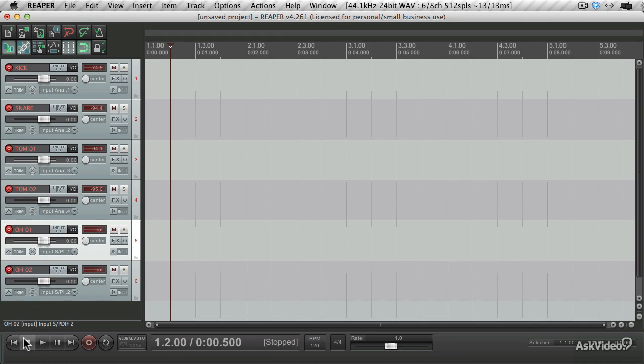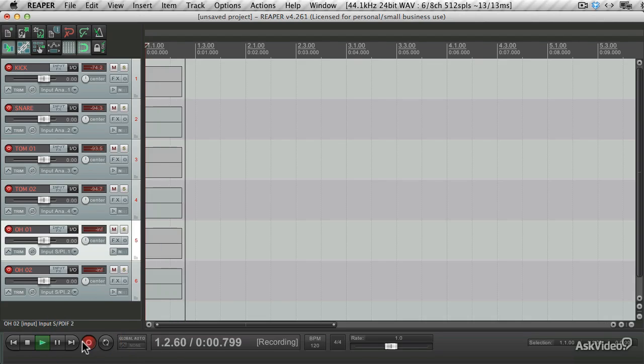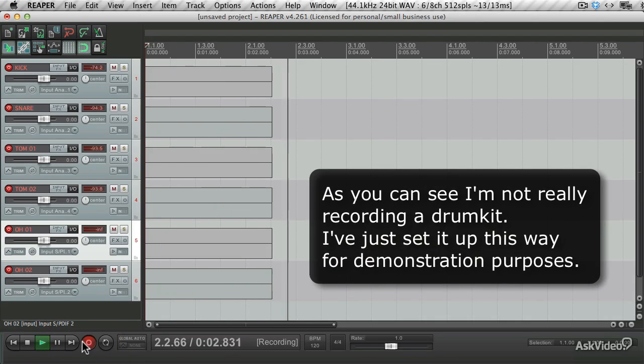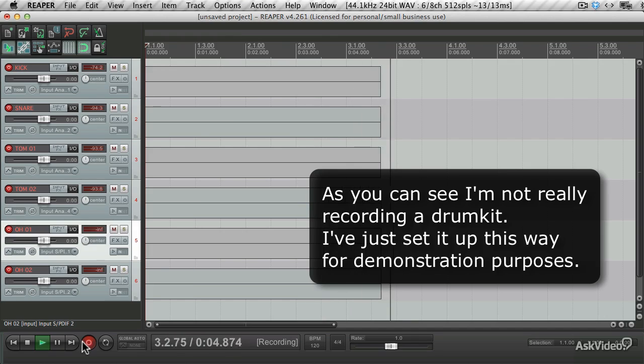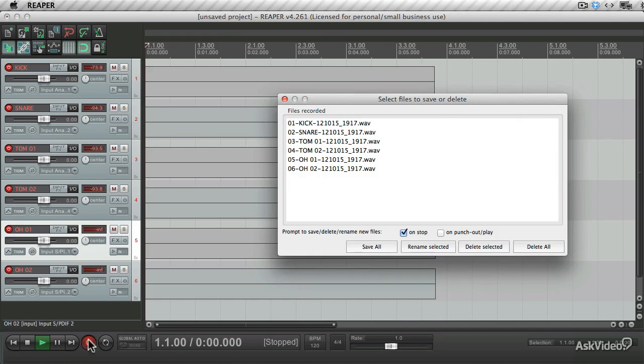My tracks won't record anything, as I'm not recording a drum kit. I'm just going through the steps with you so that you know how this is done. Record and you'll see that it'll record onto all the 6 tracks we've set up. And let's stop. And just click Save All to save the audio.